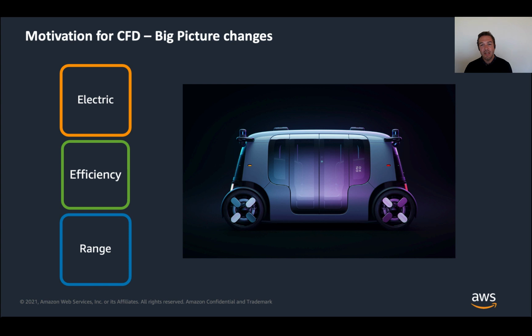So what's the motivation for CFD? What's the bigger picture reasons for this? Well, the whole of the automotive, the aerospace, the engineering sector is going through a lot of change. Most are moving to electric vehicles. Many are moving to autonomous vehicles. And this drives big changes.